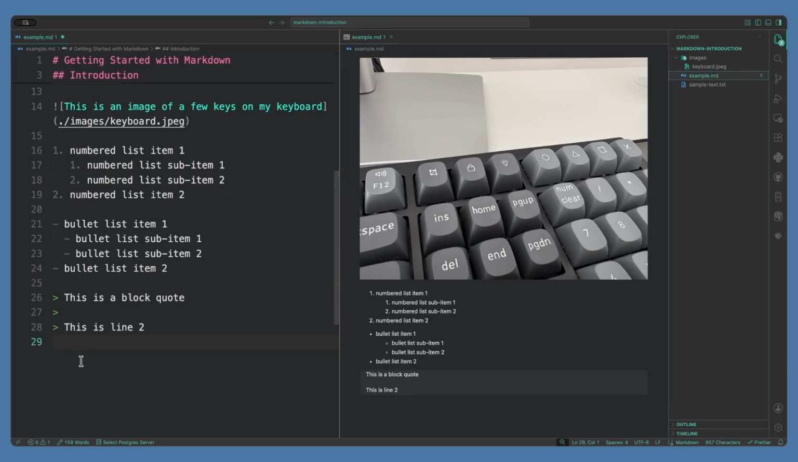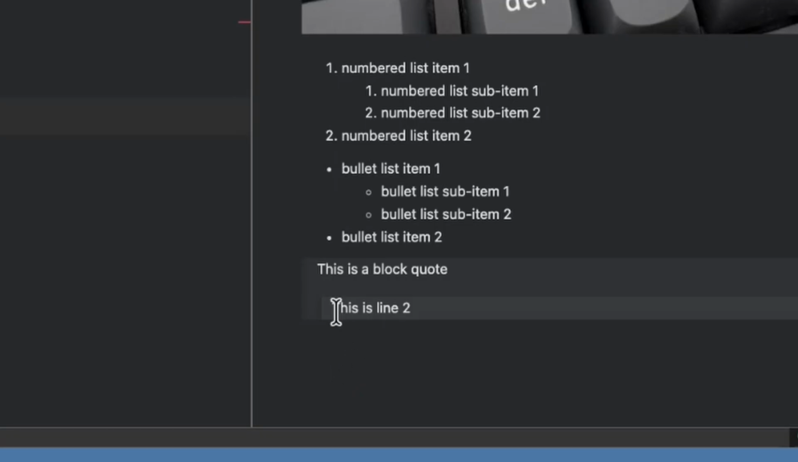Now, if you wanted to do a nested block quote, you can do that by using 2 chevrons instead. So what I'm going to do is delete that one out there, and then I'm going to put another chevron there. And you can see that in the preview, this is now a block quote within a block quote. So we've got a nested block quote there.